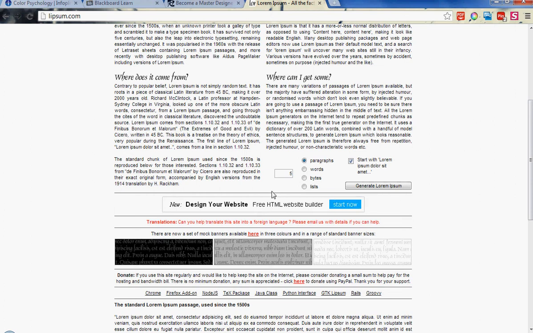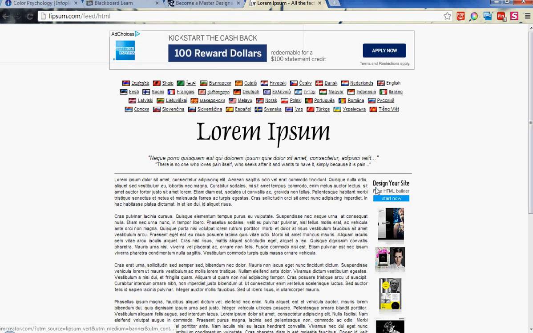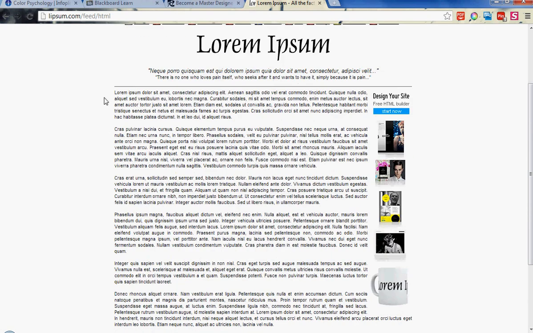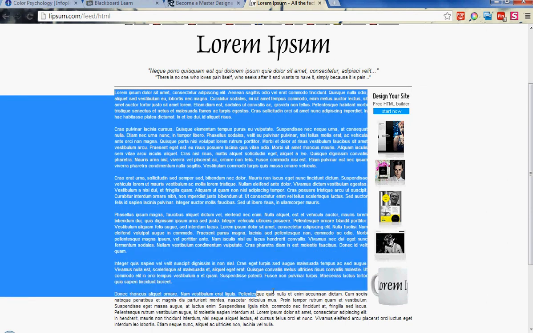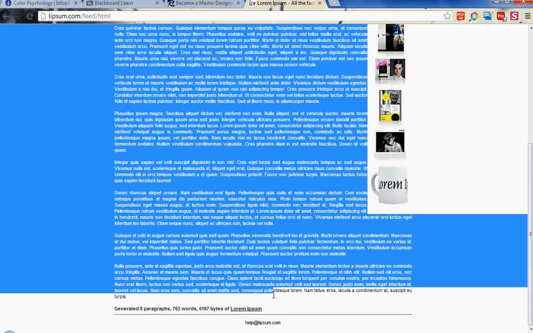Over here is where I choose how much dummy text I need. I did play with this a little bit to see about how much text I need. I'm going to create about 8 paragraphs. That should be about enough. Generate Lorem Ipsum. Click on that button, and then I have on this page my Lipsum text. I'm going to choose that text, highlight it, and I'm going to copy it.